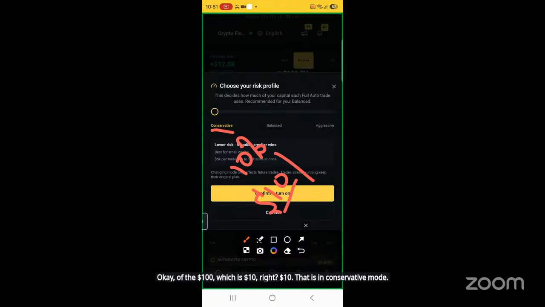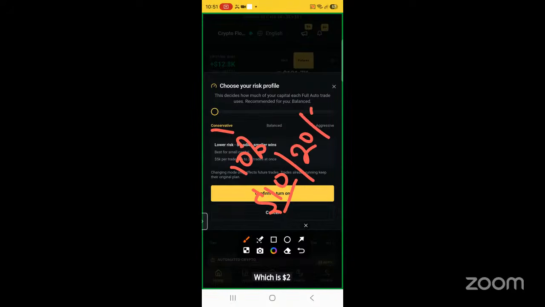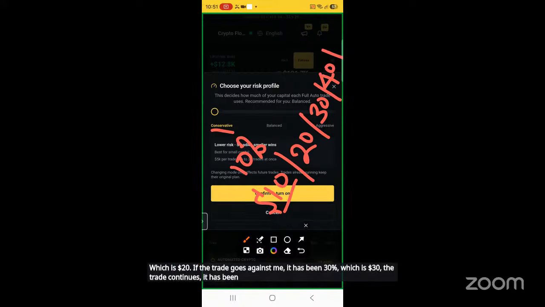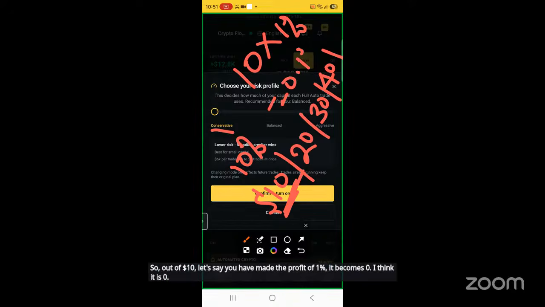If the trade goes against me, it will add on 20%, which is $20. If the trade goes against me, it adds in 30%, which is $30. If the trade continues, it adds in 40%, which is $40. But most of the times, we see the trade only puts this and the trade comes out. So out of $10, let's say you have made the profit of 1%, it becomes, I think, $0.11.